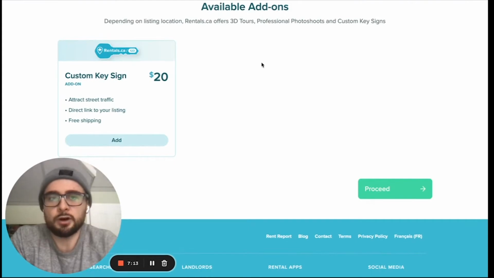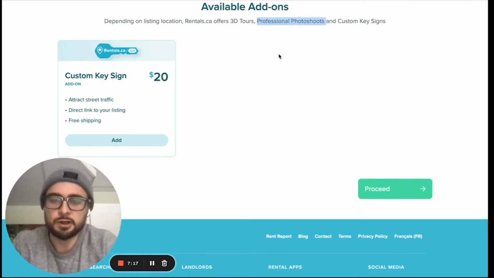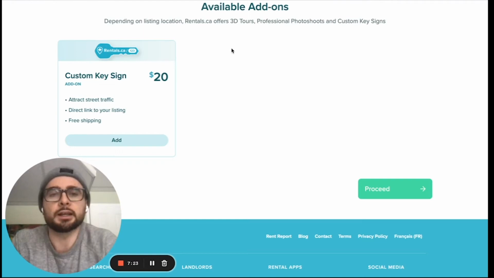Now, they do have options here. I believe in the GTA, a professional photo shoots option will pop up here. And for a decent price, I think it's 99 or 149, you can have a professional photographer come in and shoot the unit, but that's only if it's the GTA, and that's also on their schedule. I haven't actually tried booking something with them, so I can't speak to it, but it will come up as an option, I believe, if you post a property in the GTA. So like Brampton, Mississauga, Toronto.